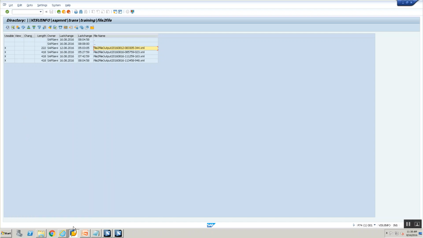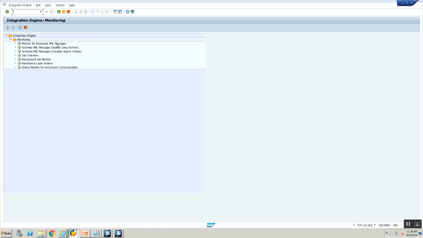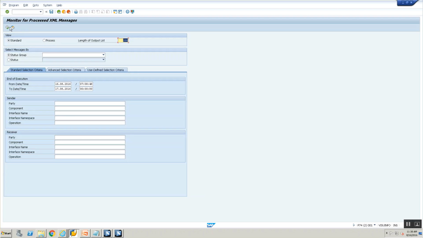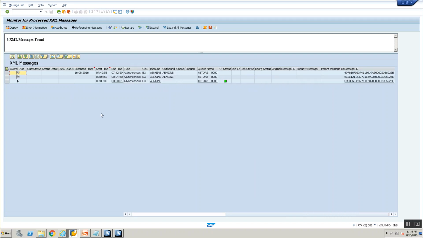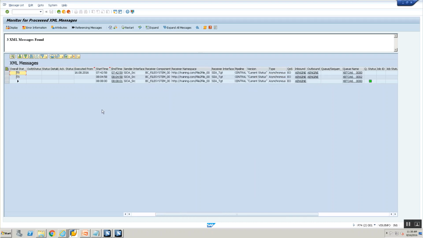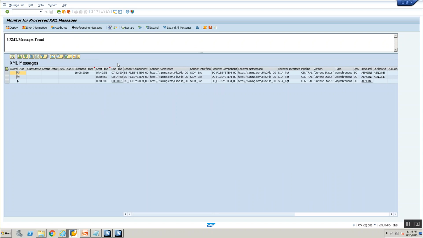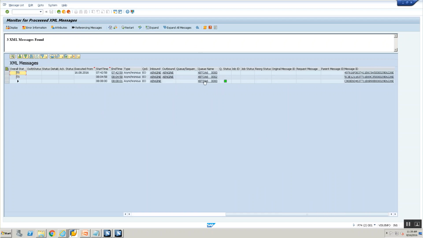What is the transaction that we use for monitoring in PI? We look at SXMB_MONI. So I'm going to /o SXMB_MONI. I'm clicking on monitor for processed XML messages. Repeat, the transaction is SXMB_MONI. Double click on it and click on monitor for processed XML messages. Let it be the last 1 hour. And if you see, the file has errored.